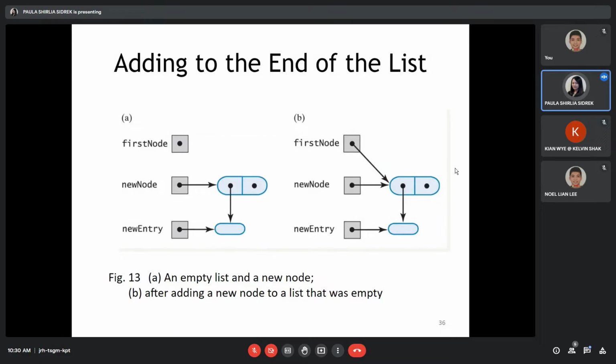Adding to the end of the list. Okay, this is before implementation. This is after implementation at the end. Okay, so basically this is your new entry. All right, and then you go pointing towards, meaning the address of this new node will go towards the first node here, and then the new entry data.